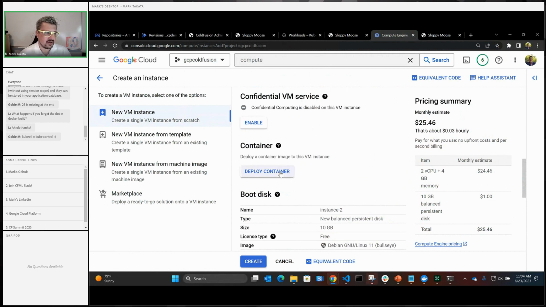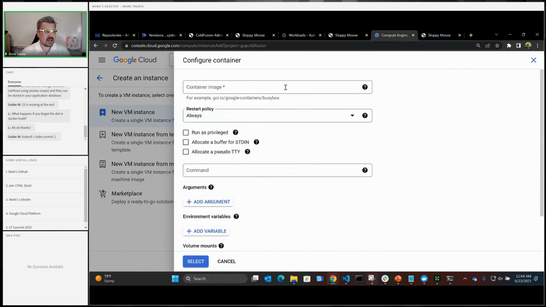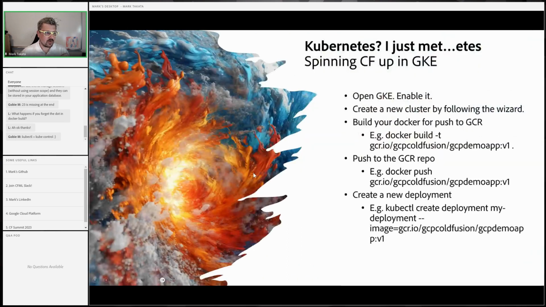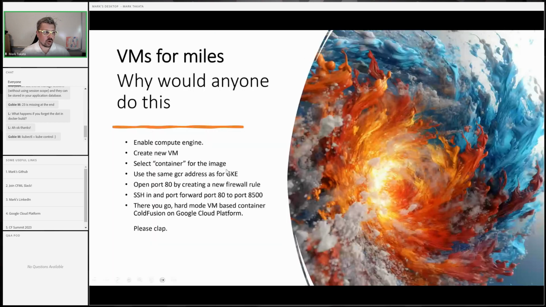The way you're actually going to do this is right here at the top, it says container image. And you're like, wait, what? Where do I pull that from? The place you pull it from is the same gcr.io address as you used for GKE. So here, your gcr.io GCP ColdFusion, GCP demo app, v1. This address will work as the container for this image because you've pushed it up to GCR already. It's up there, so you're good to go.